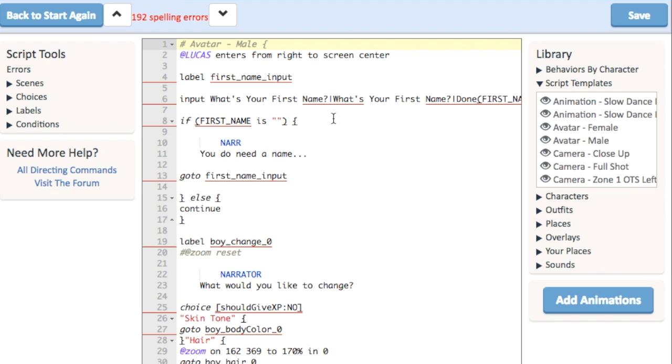While I was trying to figure out what I did wrong, it just kept saying error on the side of the screen. So I'm sitting here thinking, what on earth could I have done wrong? I tell you to delete from all the way right above where the narrator says, what would you like to change? Don't do that. Do not delete the label boy underscore change underscore 0.